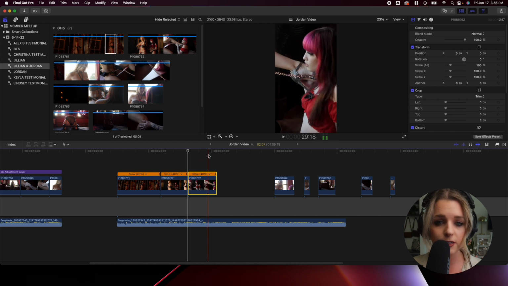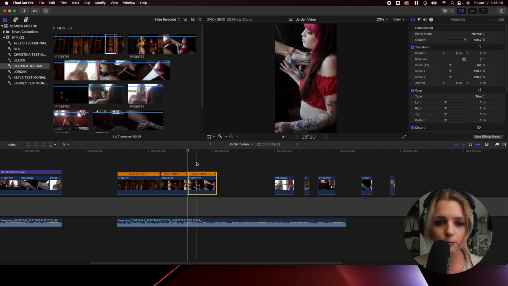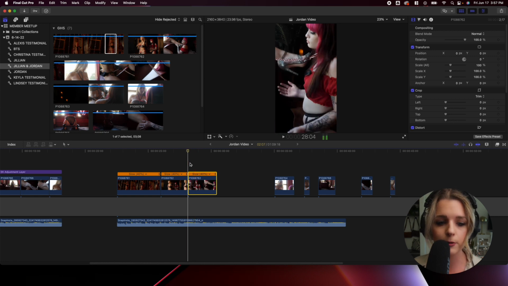I feel personally that this is a really good composition. Jillian is right there on the rule of thirds, and same with Jordan's heel. And I feel like there's enough movement in this clip, so I don't think it's really necessary to zoom in or out. So I'm just gonna leave it as is.